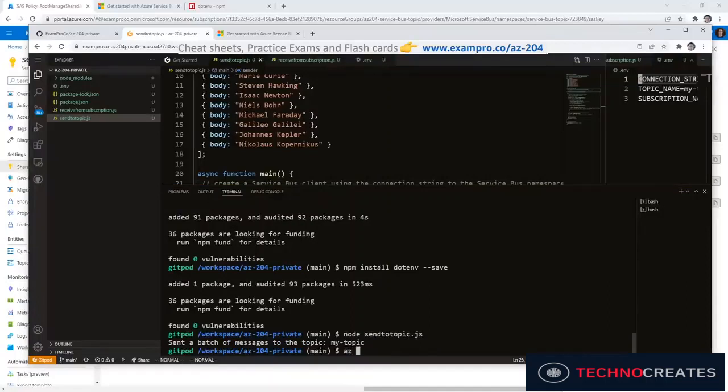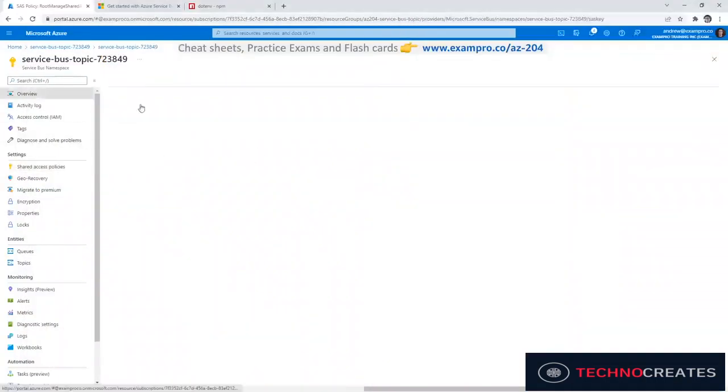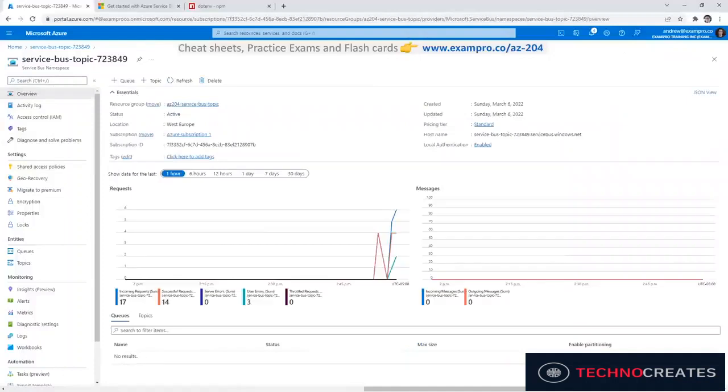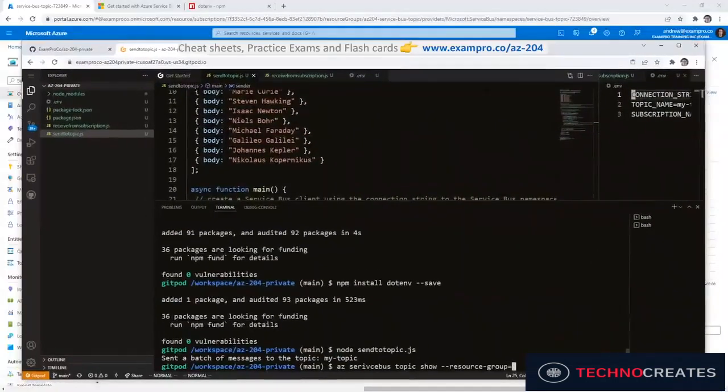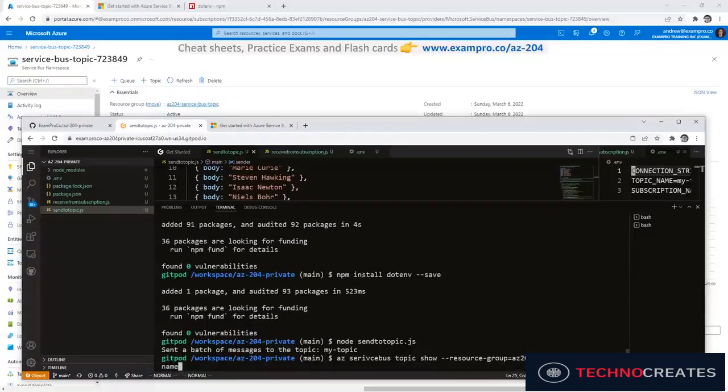Now, we didn't do this last time, so let's do it this time around. So we'll type in az servicebus topic show. And here we'll need to set the resource group. So this was called, I don't know, let's go take a look here. What is our resource group called? It is called AZ204. Bring that down a bit here. AZ204 service bus topic.